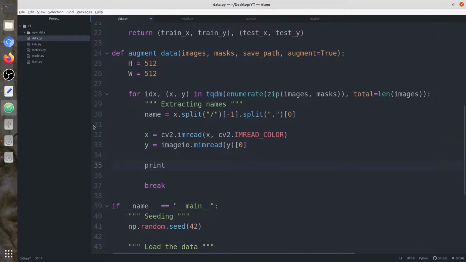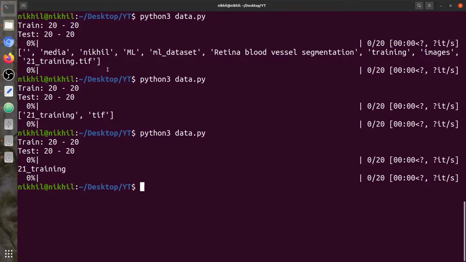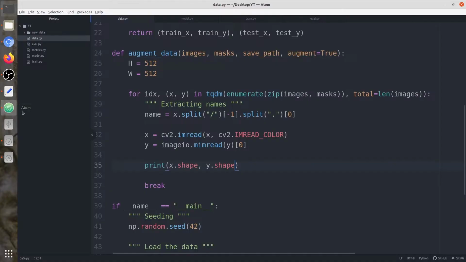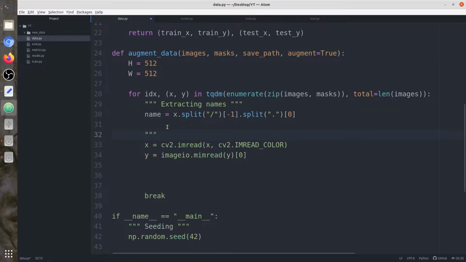So let's print this shape. You can see the shape is 584 by 565 by 3. This is the shape of the RGB image, and the shape of the mask is 584 by 565. So we have successfully read the image. Let's write a comment here, reading image and mask.